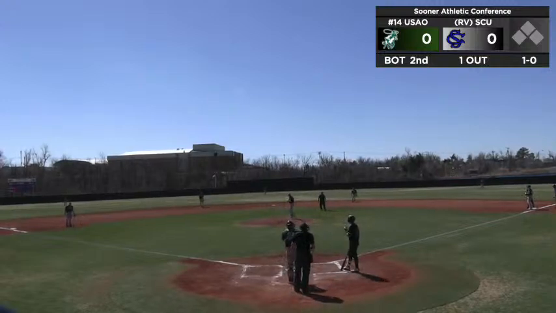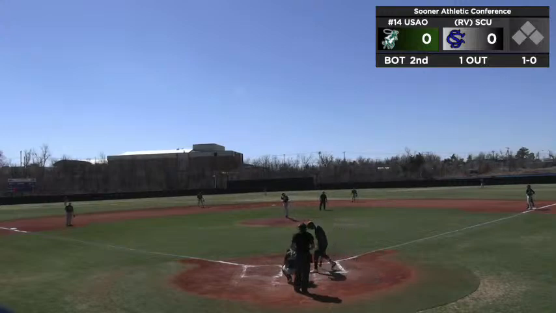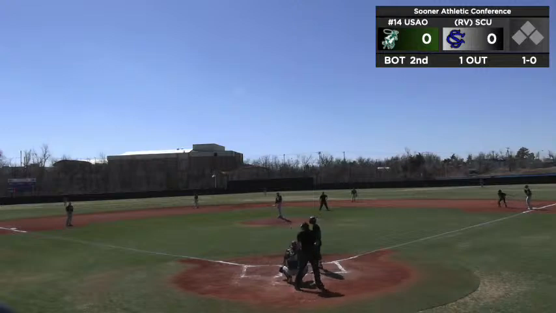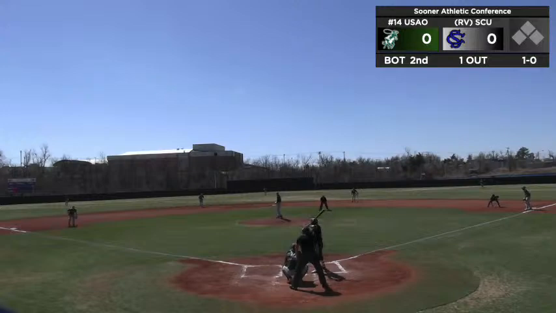First pitch to Rasmo will be a ball, low and in. So SCU here with a runner on first, one out here in the bottom of the second. Score remains 0-0 here.